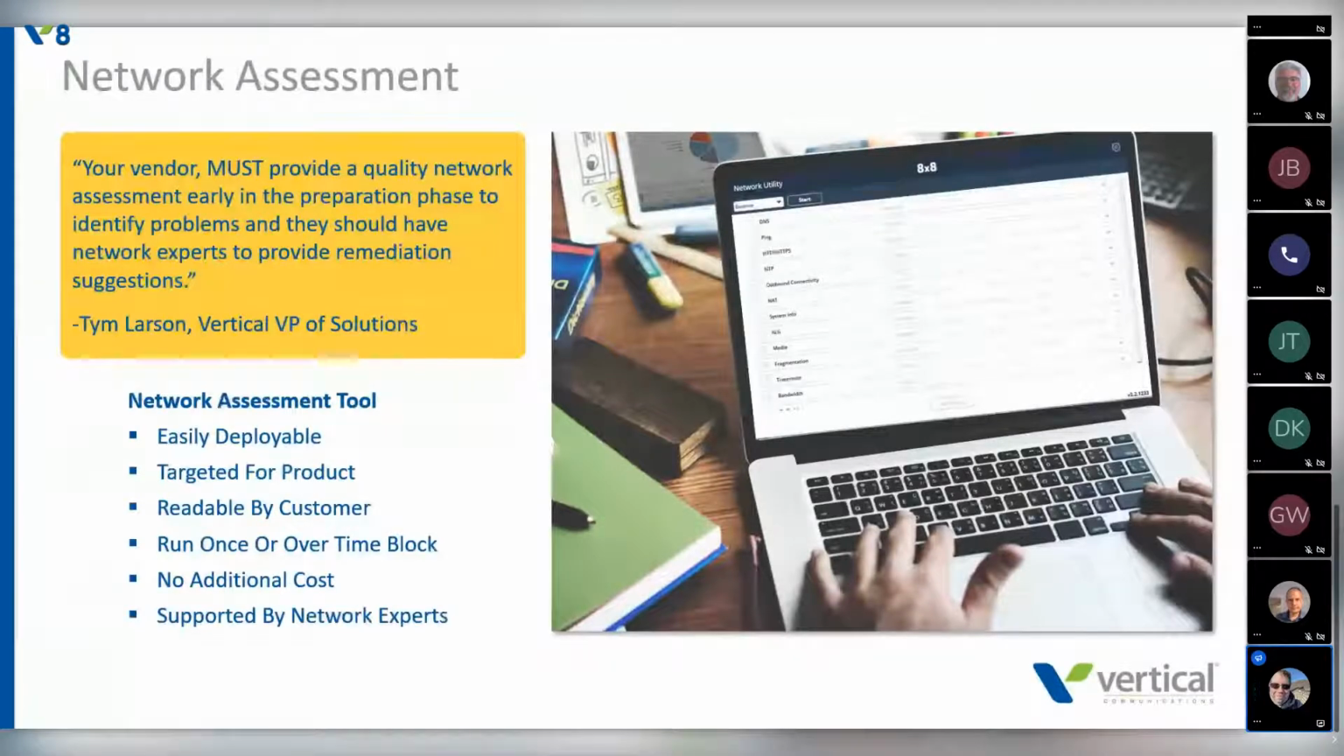You shouldn't have to go to somebody like us or the cloud provider to say, oh, they're the only ones who can actually tell what's going on. You need to have a readable copy of the stuff. And you can run it over once, or it can be set to run over time. And all of this should just be provided. This should be part of the service. So somebody says, oh, yeah, we can do that, but there's X additional cost. I would run away from that very quickly.